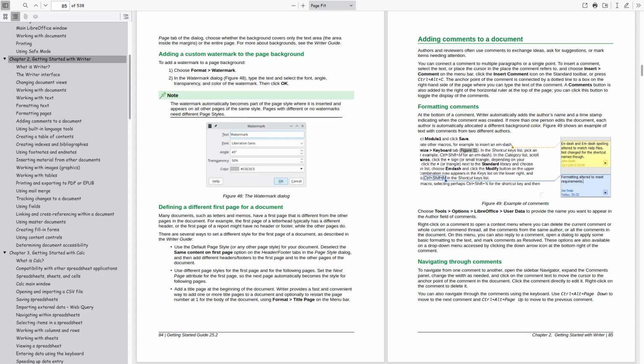Right-click on a comment to open a context menu where you can delete the current comment or whole current comment thread, all the comments from the same author, or all the comments in the document. On this menu, you can also reply to a comment, open a dialog to apply some basic formatting to the text, and mark comments as resolved. These options are also available on a drop-down menu accessed by clicking the down arrow icon at the bottom right of the comment.